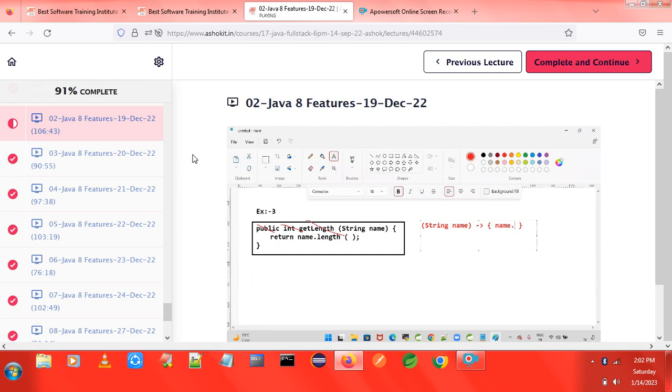In the body, we are going to write the logic. What is the logic? Name dot length. That length we want to return. So this is the normal Lambda for this method. Getting my point? String name with the body. The body is represented by using the arrow mark. Arrow represents the Lambda body, and this is the input for the Lambda. String name I am passing as input.